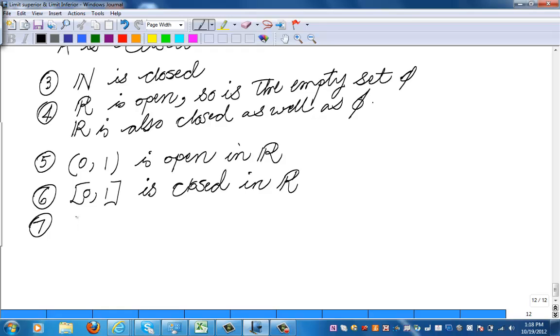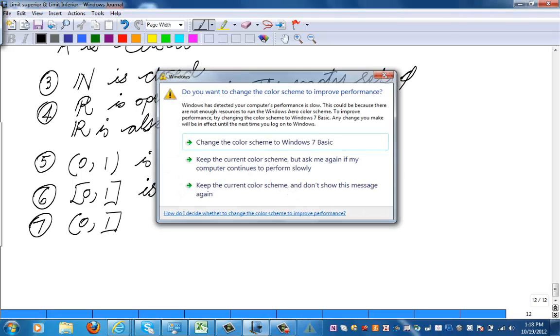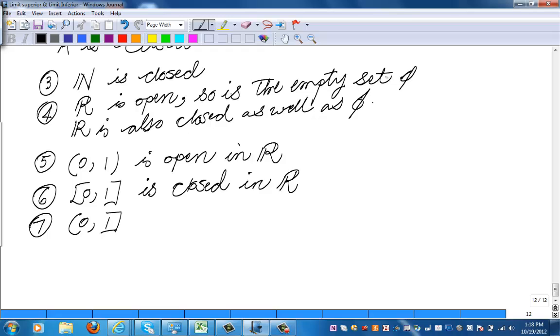Let's say I take the set of numbers from 0 to 1, but this is a half open interval. So is that open? Is that closed? This is basically a counterexample to what you suggested: if a set is not open, is it necessarily closed? Well, is this set open? It's not open, because you cannot give me a neighborhood of 1 which is entirely contained in that set. So this is not open.